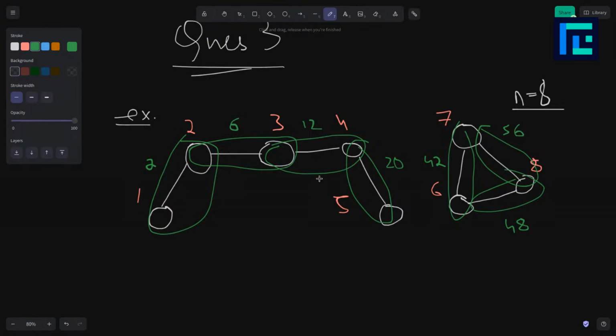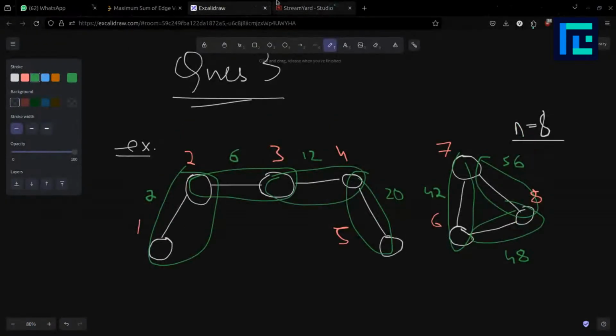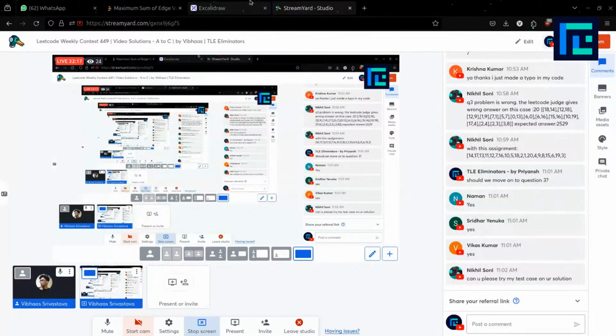So the question is, what is the maximum sum we can achieve if we assign our numbers correctly? Now, right away, this is not a very easy question. Just looking at or hearing about the problem, you won't get an idea.